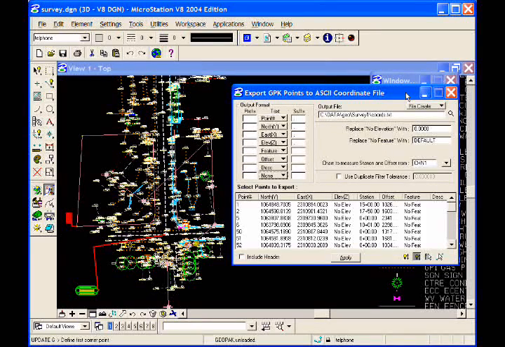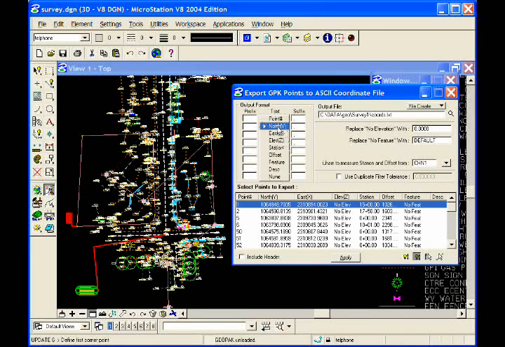I can also create a station offset elevation file in reference to a coordinate geometry chain. For that, I could use maybe point number, station, offset, elevation, and maybe feature code. All of the others, I will set those to none. I will change the name of the file that I will create, and I'm going to call it SOE for station offset elevation.